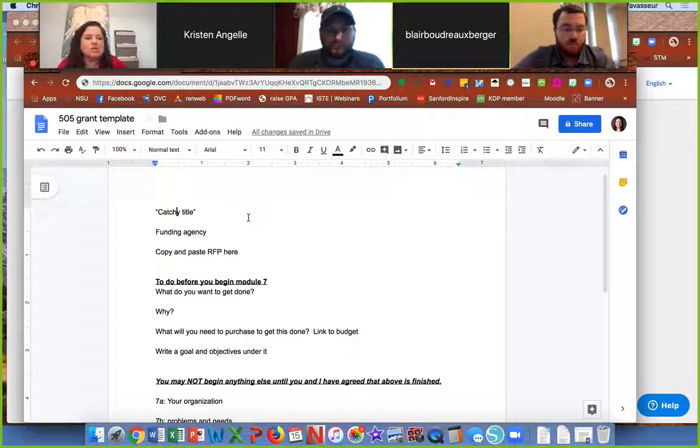So I made this grant template and it is linked in Moodle. And I thought this would just be a way to make all of our documents look uniform. It'll help me to help you get your grant to the best place it is.